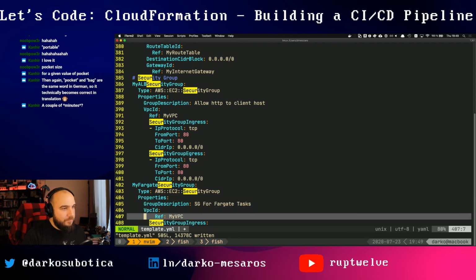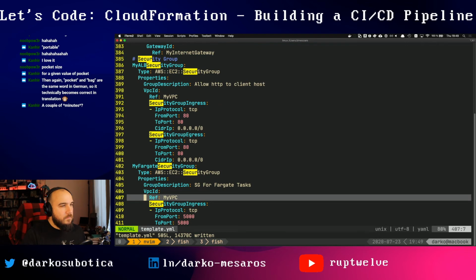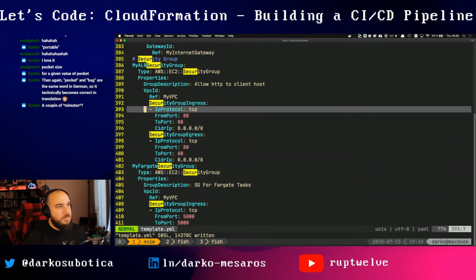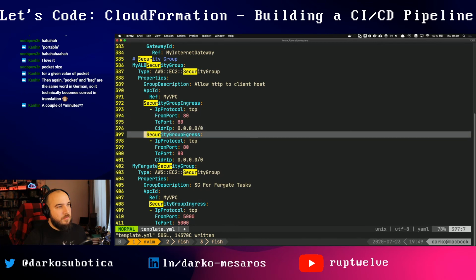Oh, I find it. Properties, VPC, security group ingress, like this.